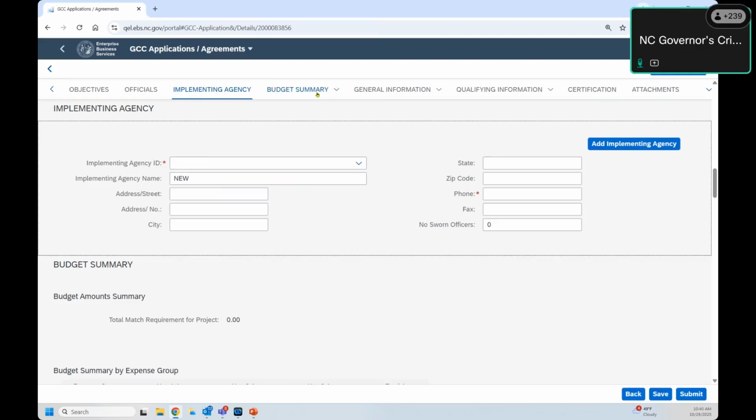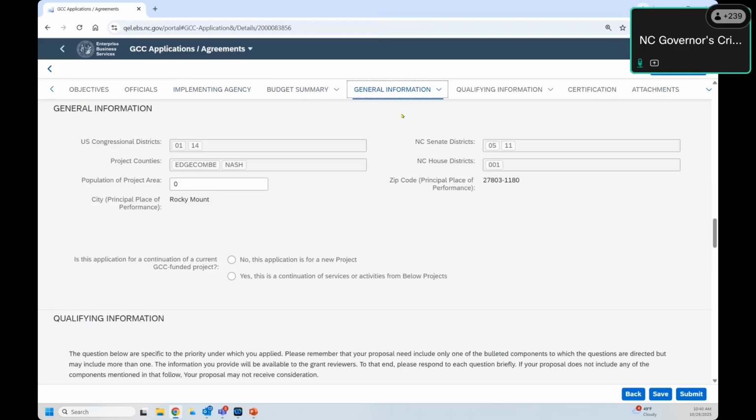I'm going to skip over budget summary for a minute, but that's where we're going to go back and build our budget. I'll skip to general information. Again, most of this copies from your profile. Remember, I said the congressional districts and counties. All that's going to copy from your profile, except for population of the project area, since that is a project-specific type of number and may vary from application to application. That is something you would fill out here.